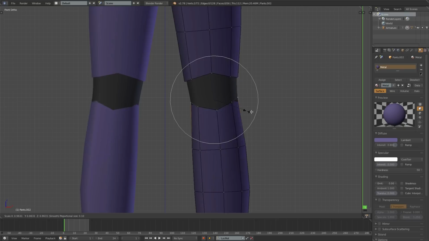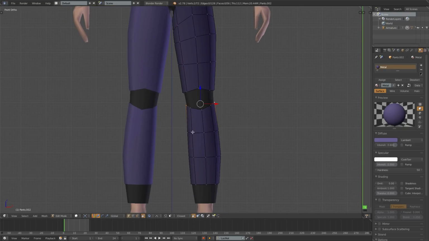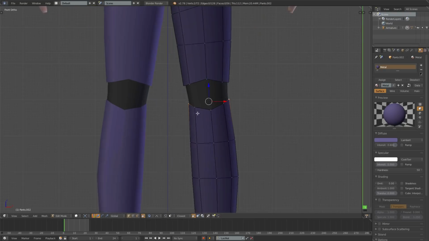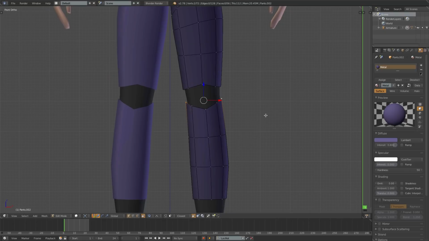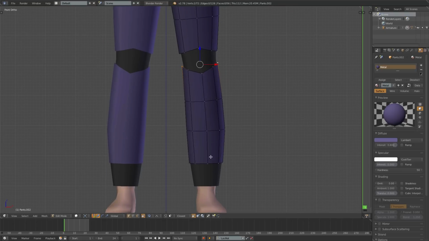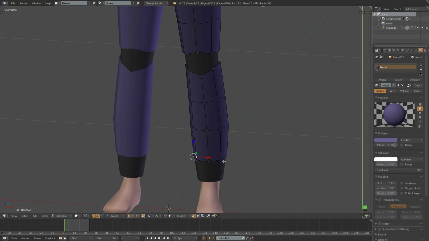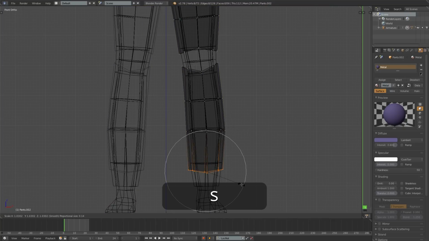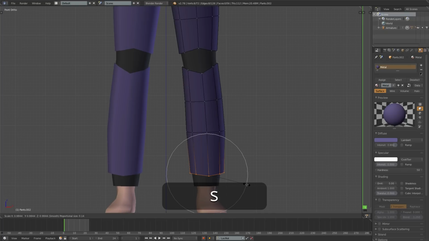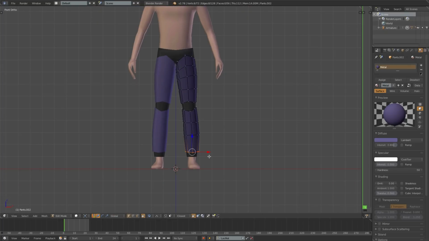If you don't want it to affect this part of the armor, we can change the proportional editing type to connected, and now you can see it will only affect parts of the mesh that are actually connected to these two selected vertices. Alright, so something like that, and I'll do the same thing here, grab these, and just shape it a bit like that. Just basically trying to make it look as nice and armory as possible.